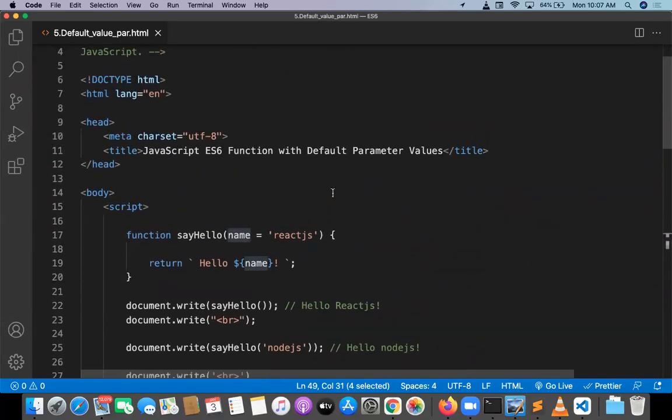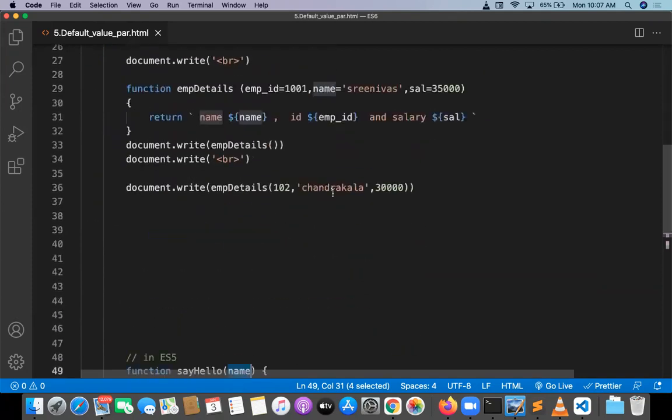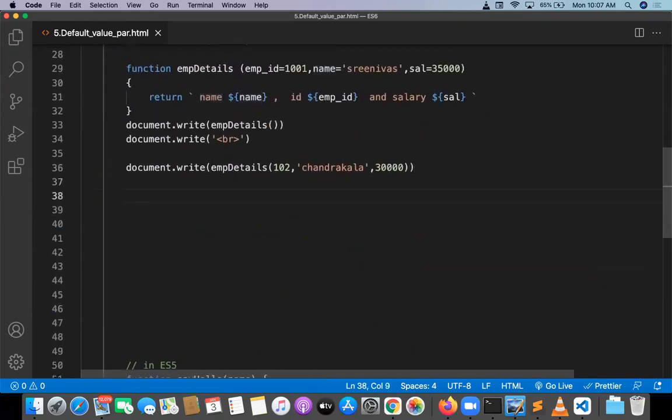For example, EMP salary is not going to change for employees. In that case, I don't want to change the salary. Salary will be the default parameter value. Only the name and ID you can change. Can I write the program for that?